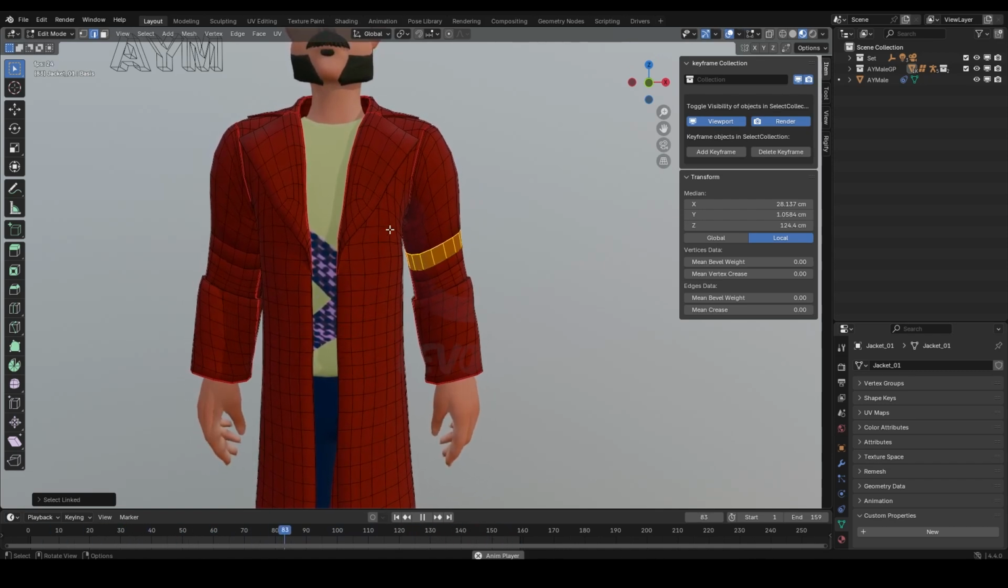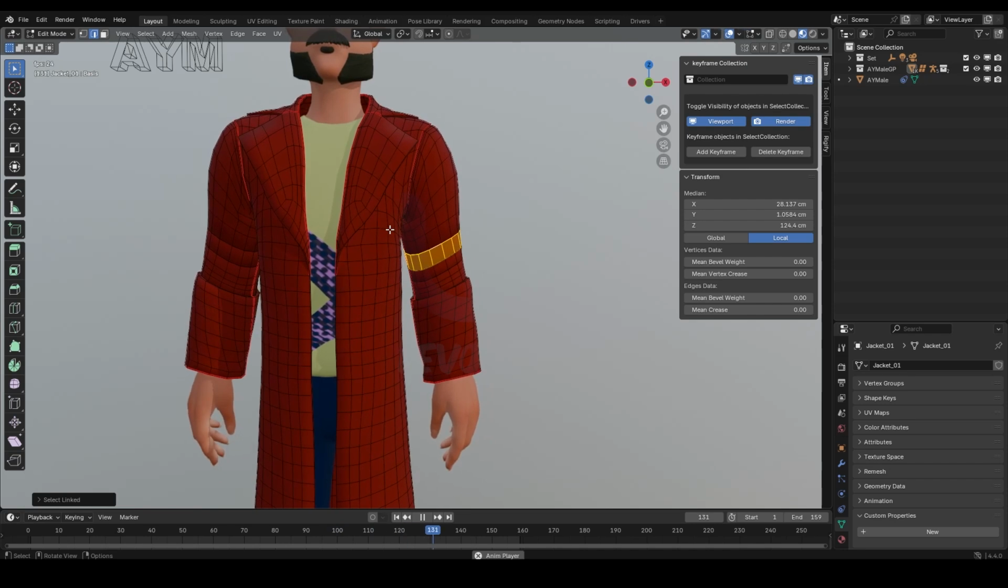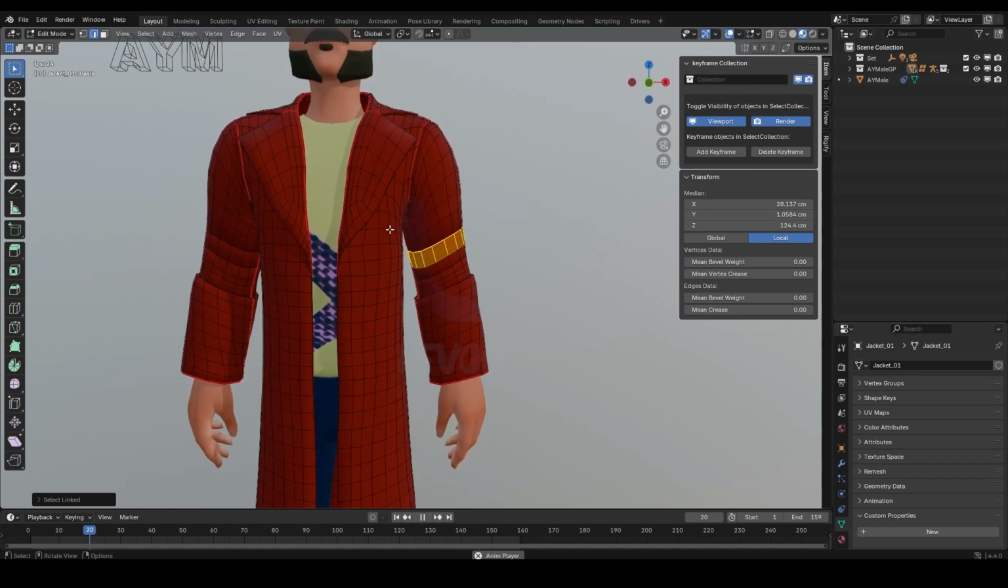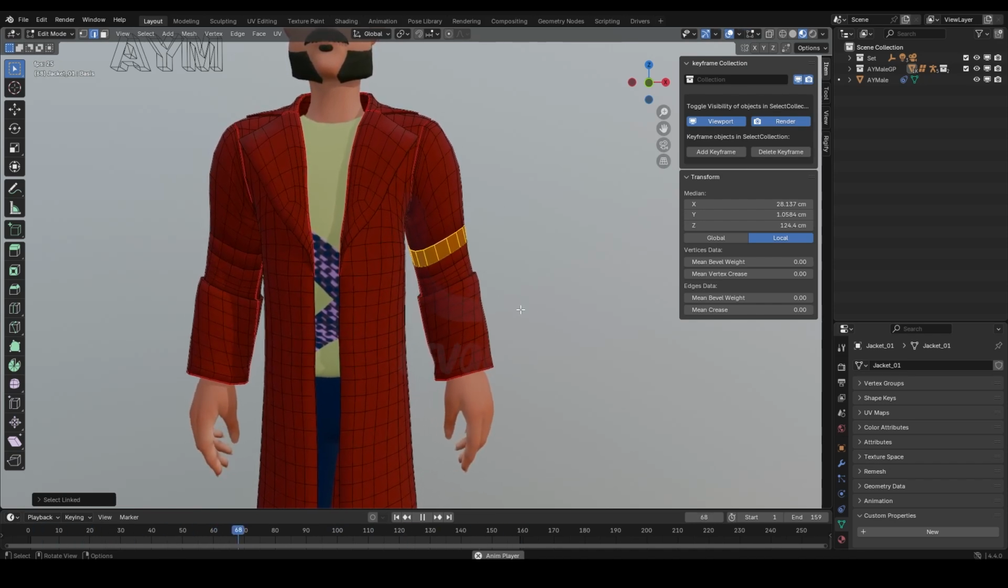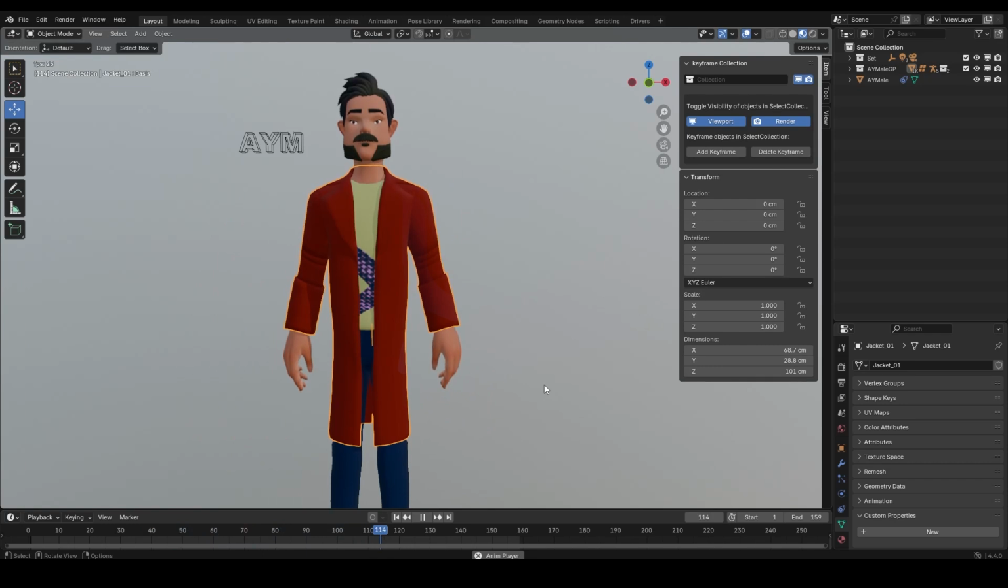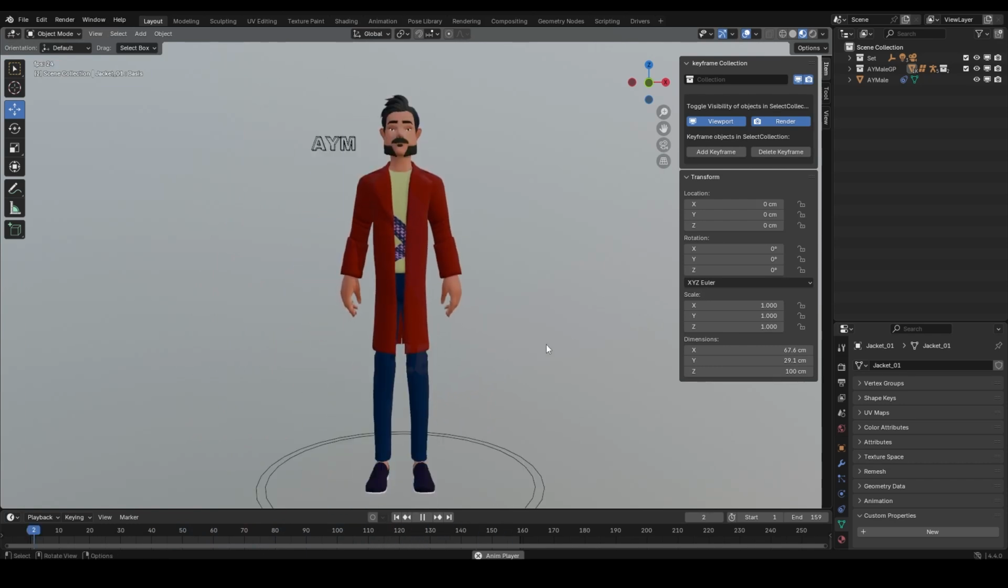But sometimes you just want to select the faces and remove them, and not just a line. So it's easy, it's straightforward, and that's it for this video. Very simple, but a time saver.